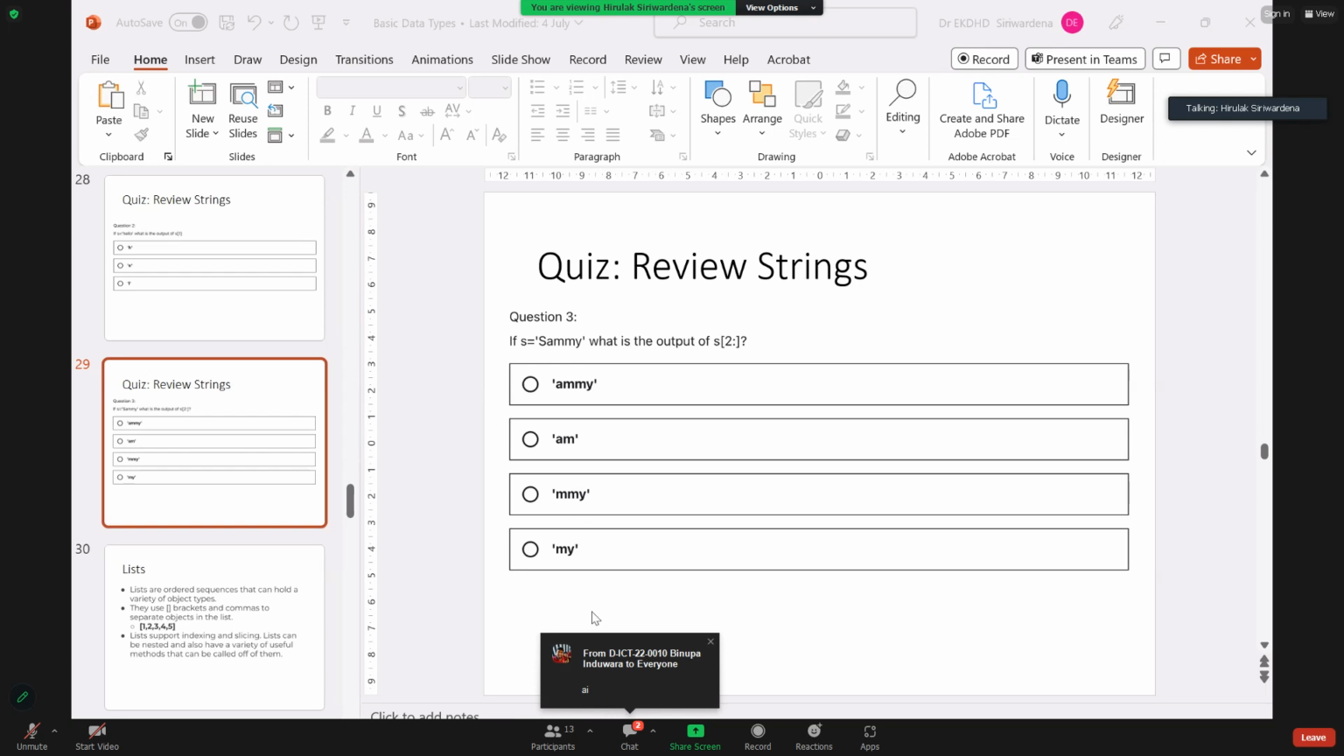So if you are not sure, we can see here. S is equal to Sammy, right? So we are retrieving, or splitting, the answer from here. So it's actually MMY, right? This is the answer.